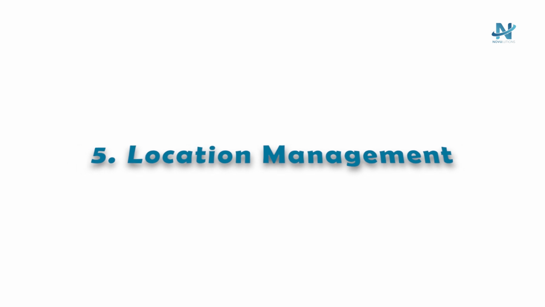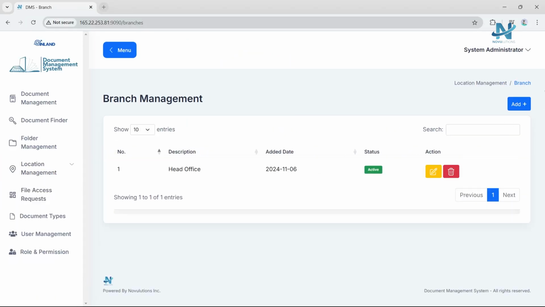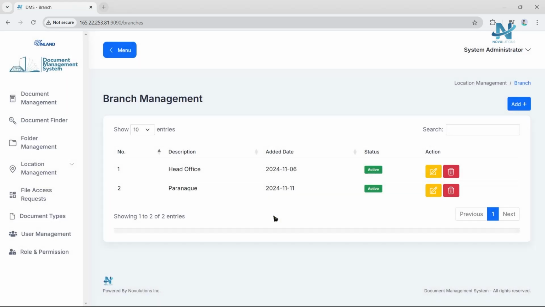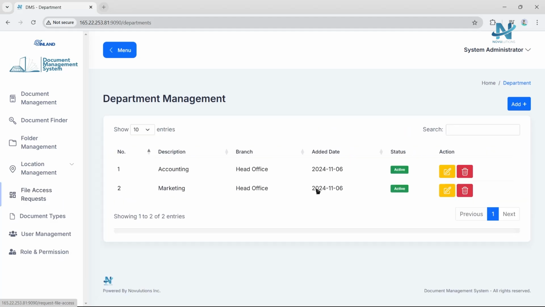Number 5. Location Management. This is where you can view the created branches, departments, divisions, and sections, which are necessary for uploading files to DMS. You can also have the option to add, update, or delete branches, departments, divisions, and sections. This helps categorize the uploaded files, ensuring they are assigned to the relevant teams in the office.